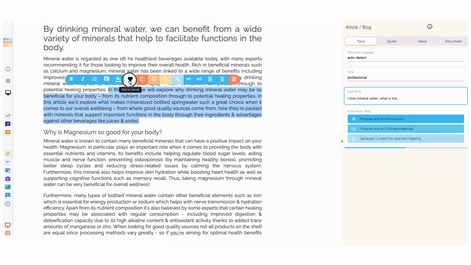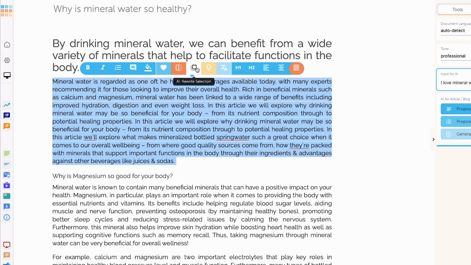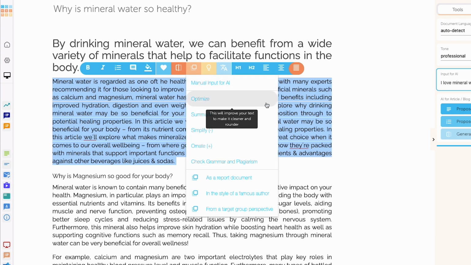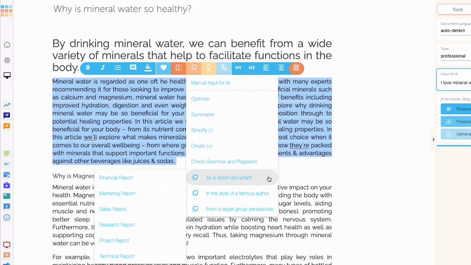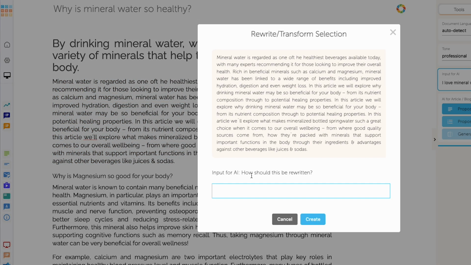Next, let's examine the Rewrite function. We'll cover this in more detail in a future tutorial, as there are many possibilities with this feature. In short, we can optimize and simplify text, generate a financial report, or write in a specific style. We can also manually define how we'd like the text rewritten. In this case, we want it rewritten in the style of a sales pitch.